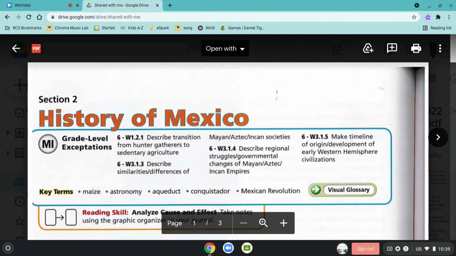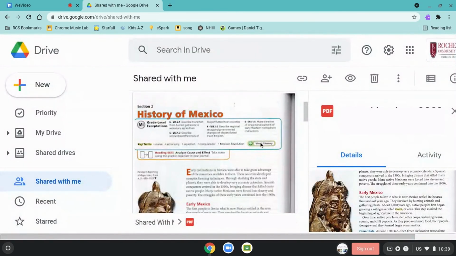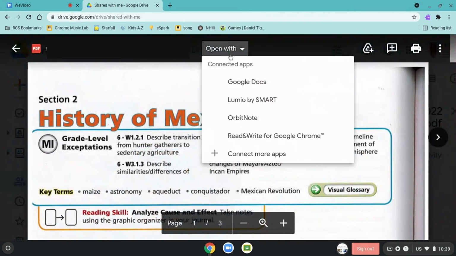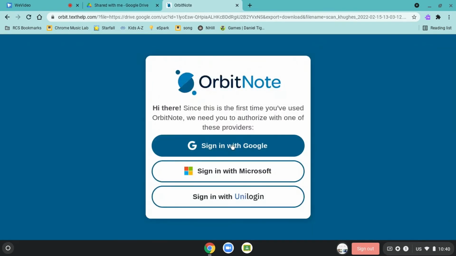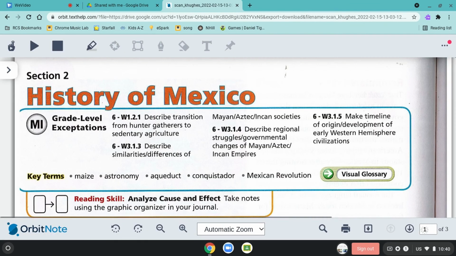And let's talk about how it works with a PDF. You're going to click open with, let's go back. So we have our PDF here. We're going to open it. Open with, and you go to Read and Write for Google Chrome. You'll need to sign in with your Google account. And then it opens up the document for you.